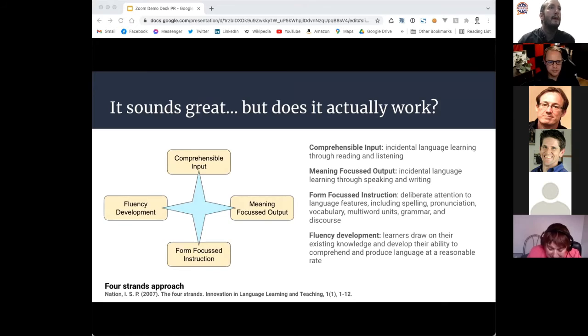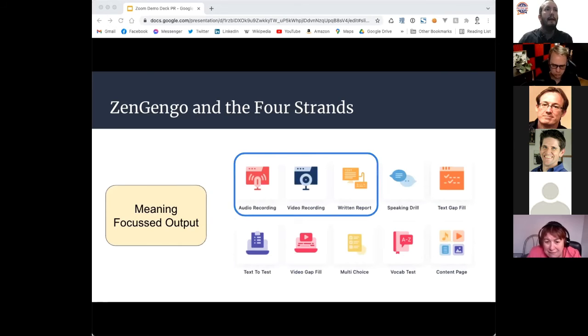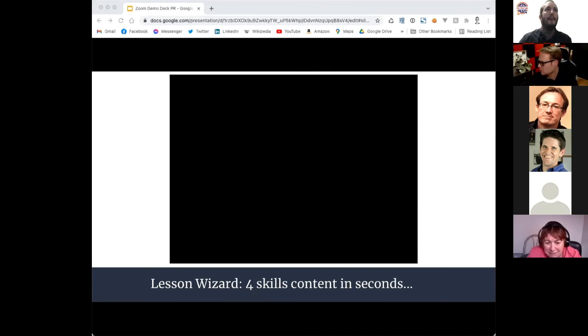And finally, fluency development. Students need to be able to draw on their existing knowledge, their existing skills to consolidate their abilities and to practice what they already know. And again, ZenGengo is great for creating activities that allow students to do this. How am I doing for time? So these are an indication of which activities are good for which strand. These are comprehensible input activities. These are meaning-focused output activities, fluency development, and form-focused instruction.